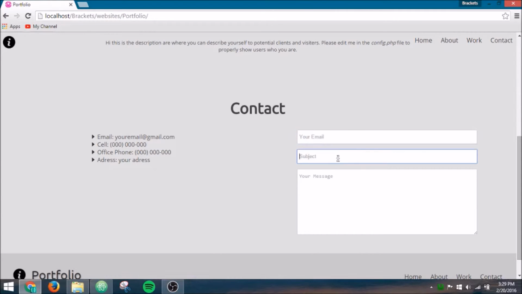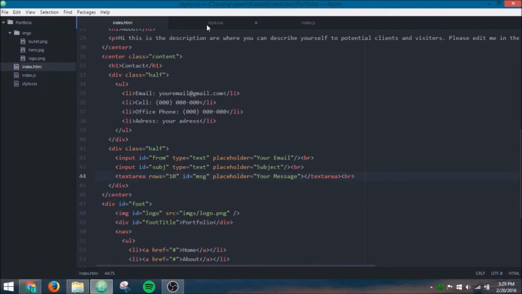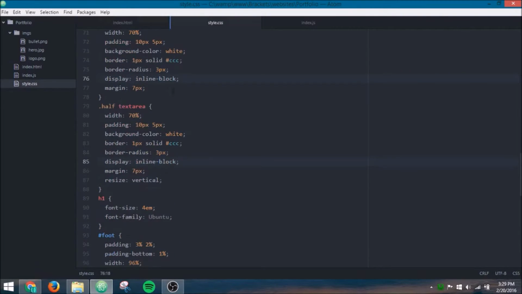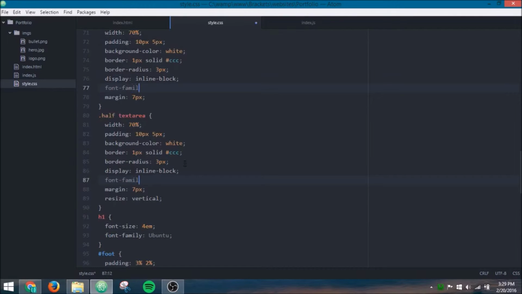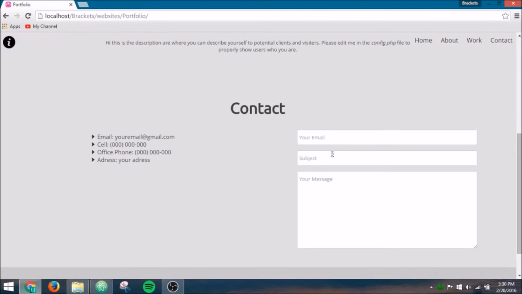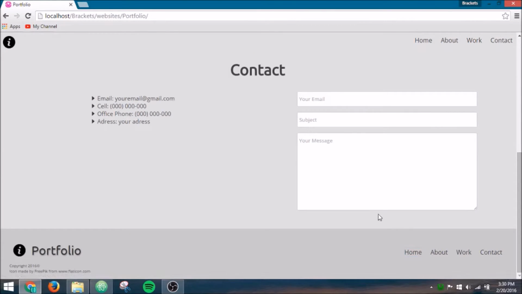I don't know if I want to do more with these inputs, but yeah, we need to set the font family, I think. So let's set it to Open Sans. I don't know if it's already Open Sans. It might. No, it wasn't. So now it's in Open Sans. That's good. Okay, so this is looking pretty good so far.